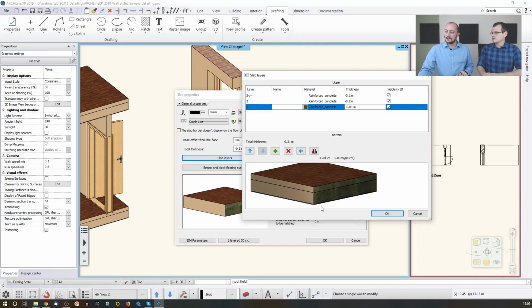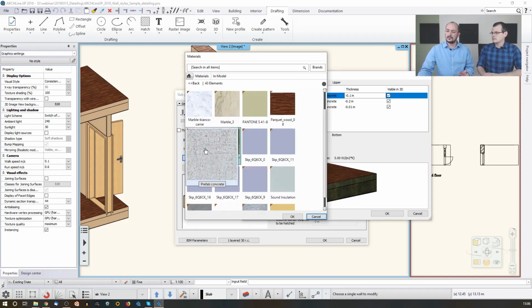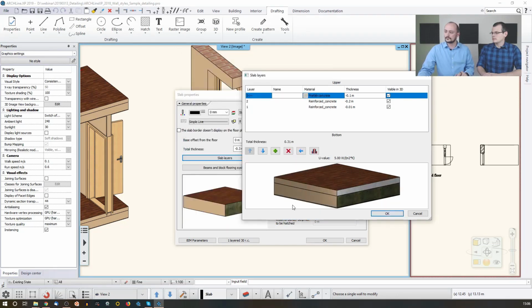So if I would like to distinguish them, first things first, of course, I need to create and add another material. So let's start with the top material. This should be, let's just change it to another type of concrete, so I can see it clearly in the 3D, and this will make a change in the section as well.